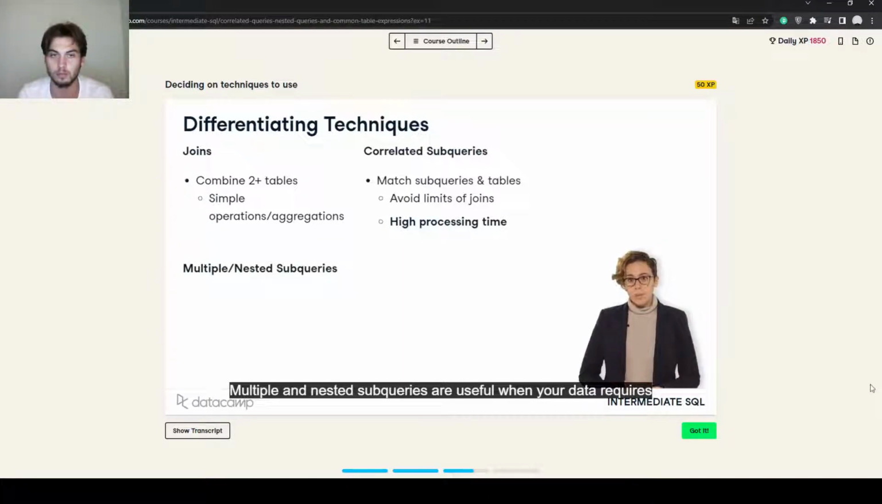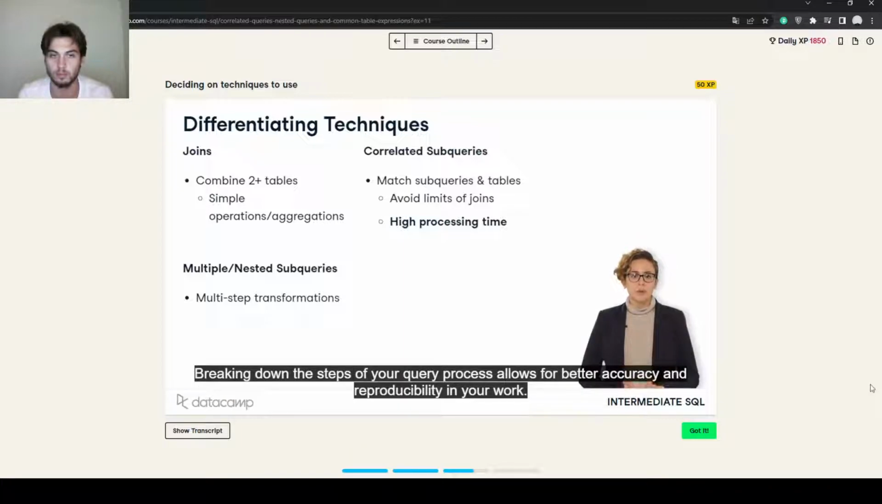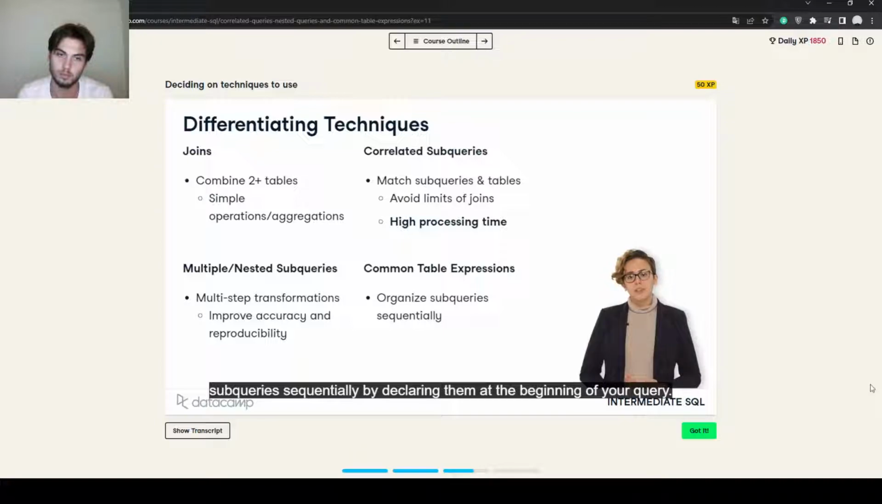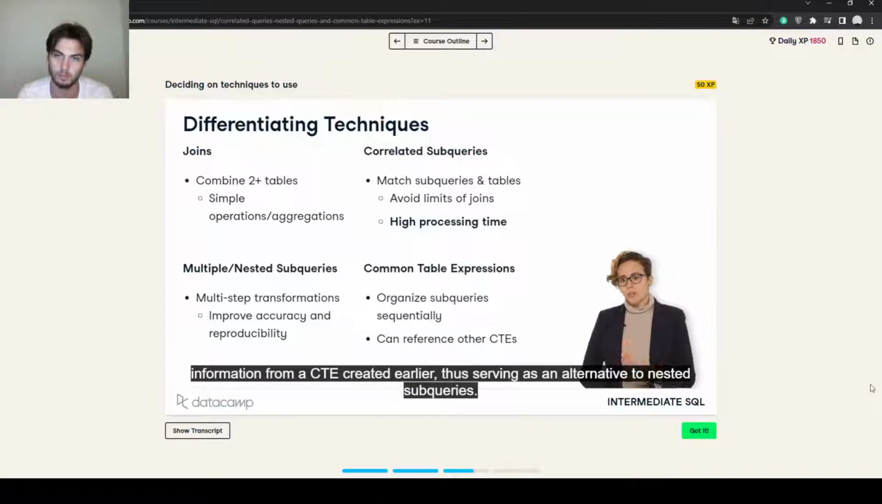Multiple and nested subqueries are useful when your data requires multi-step transformations before it's in the form you need for your final query. Breaking down the steps of your query process allows for better accuracy and reproducibility in your work. Finally, common table expressions allow you to organize your subqueries sequentially by declaring them at the beginning of your query. Since CTEs are processed one at a time before your main query, you can reference information from a CTE created earlier, thus serving as an alternative to nested subqueries.